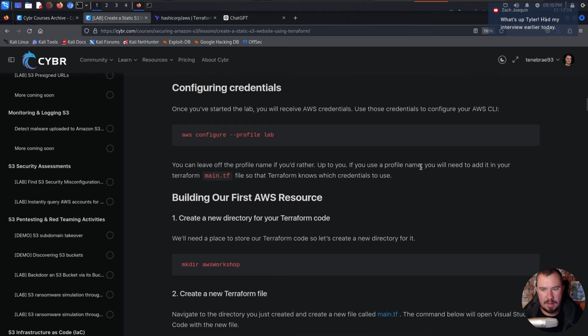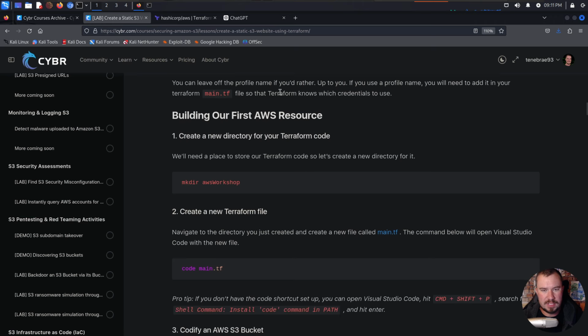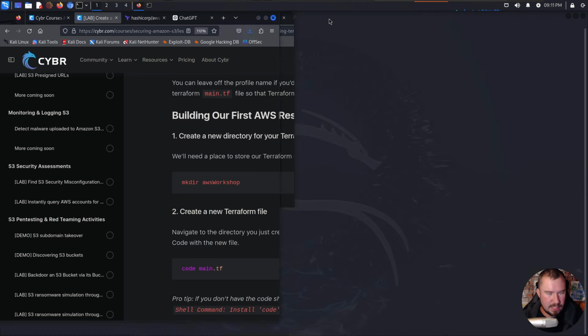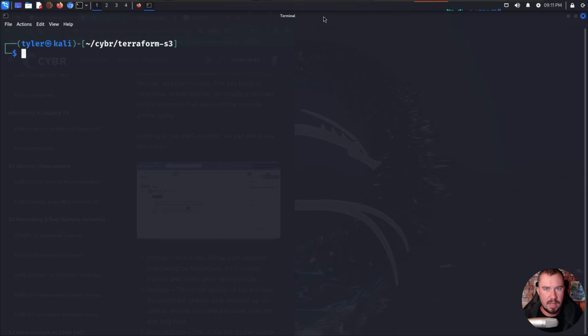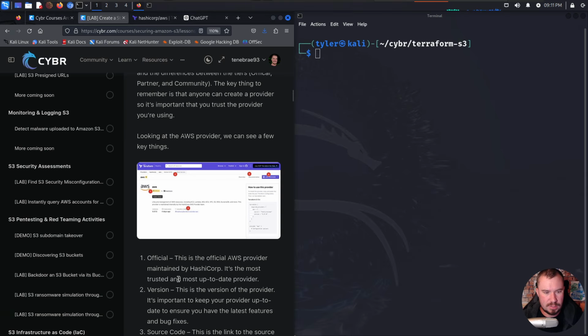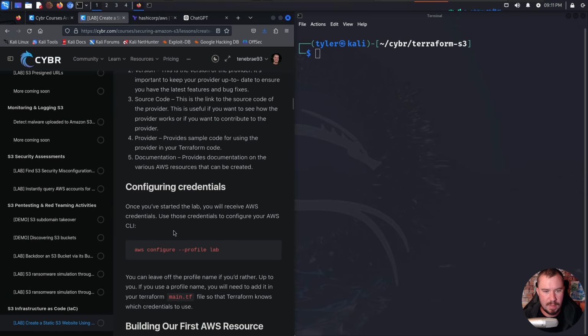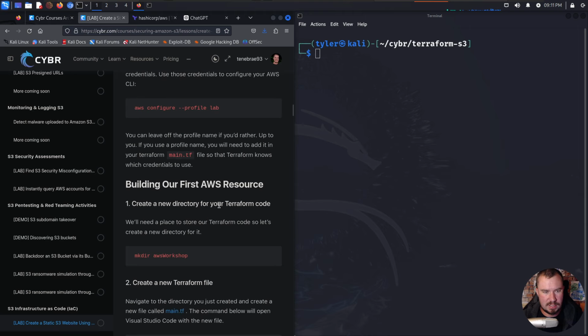All right. If you use a profile name, you'll need to add it to your Terraform main file so that Terraform knows which creds to use. So we'll be sure to add that. So, building our first AWS resource. You know what I might do is drop this over here and just throw my terminal over here? I'll zoom out a little bit. Hopefully you guys can still see it. But this might be the easiest way to do this lab.